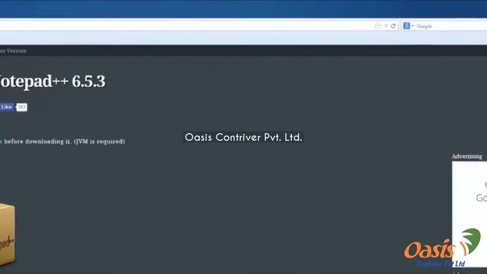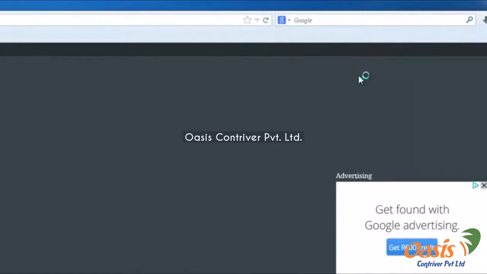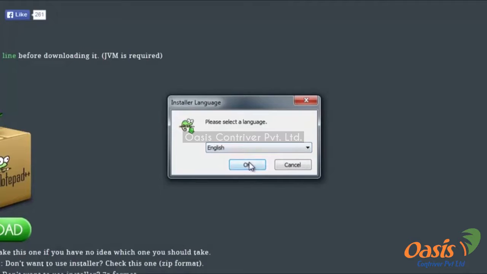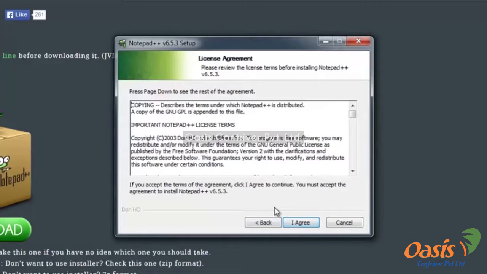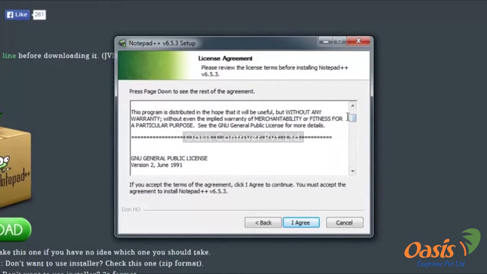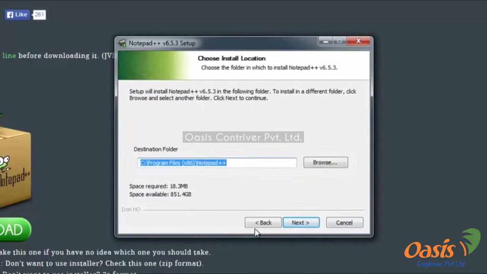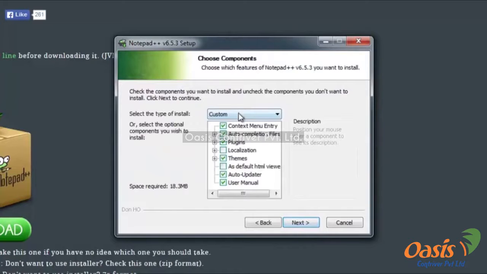Okay, so I'm going to go ahead and click install here. I'm going to save this and I'm going to run it. You guys probably won't be able to see that message that I just clicked on. Please select a language. I'm English, so I'm going to go ahead and click English, next. You guys pretty much know how to install a program, so we'll obviously read through all of this stuff. Go ahead and click I agree. Destination folder, that's fine, and we'll just leave everything on default.